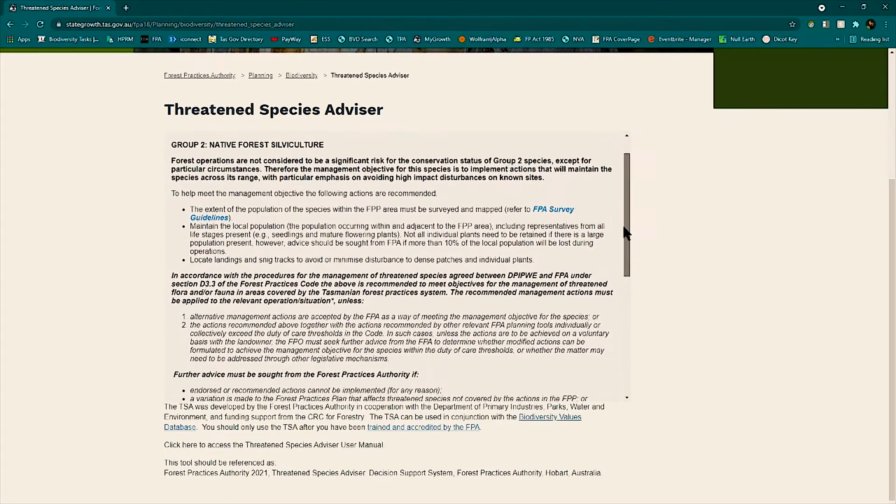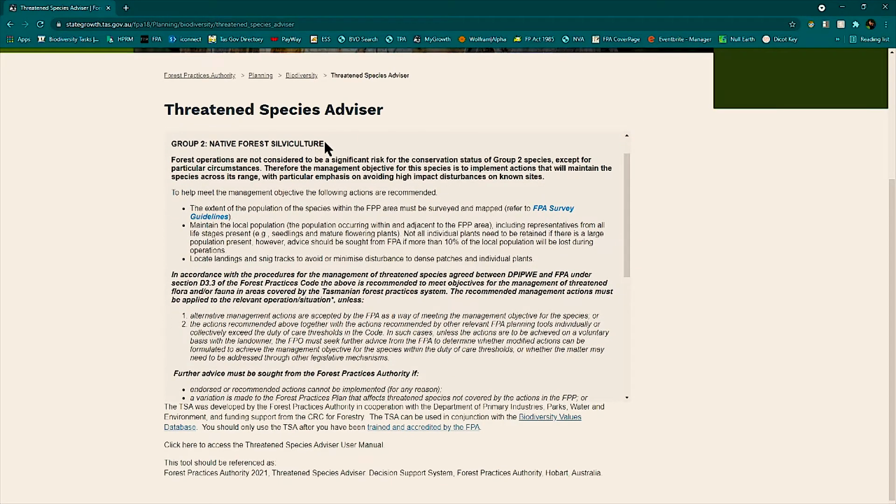The top line here is the name of the recommendation. The group number refers to the management group for the plant species. With just under 500 flora species to take into consideration when developing the advisor, it was impractical to create and manage individual decision pathways and recommendations for every species. Therefore, species had to be grouped.